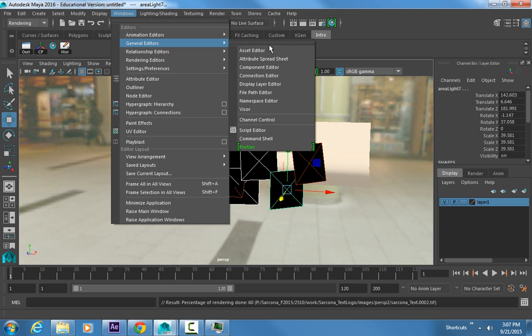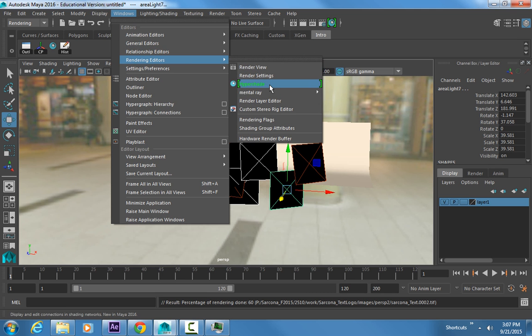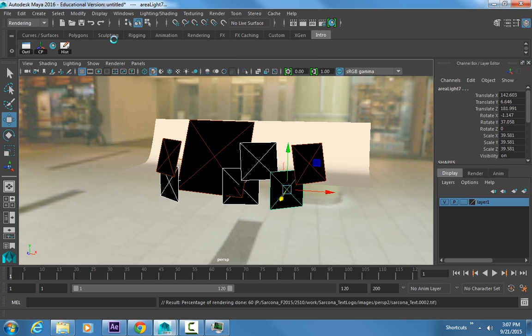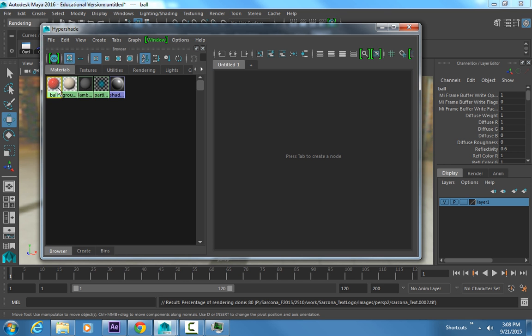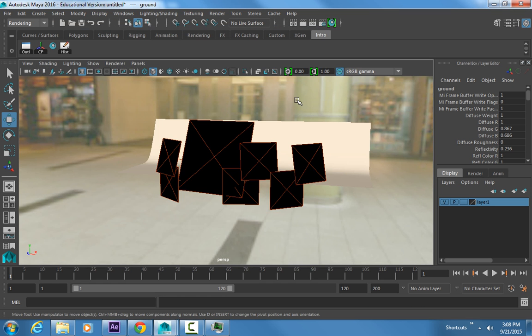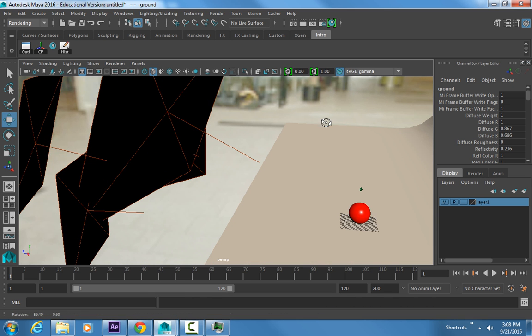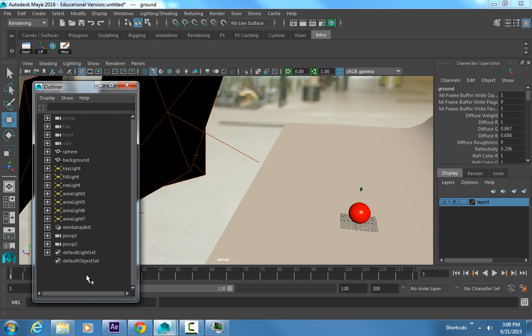Also in your hypershade, window, rendering editors, hypershade. I'm rendering, so it's going to take a long time. There you go. All my materials are listed. So you see my ball is labeled ball. That's my material for the ball. It's labeled as ball. My ground is labeled as ground. If I had 75 shaders in here, each one is labeled. Okay? So when I check these, I look at your organization. I look at your file to make sure that your outliner is nice and neat. Okay?